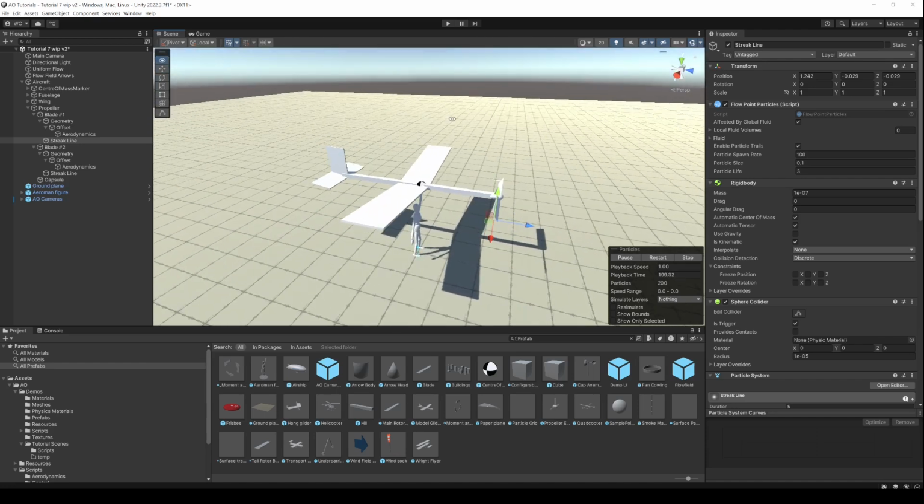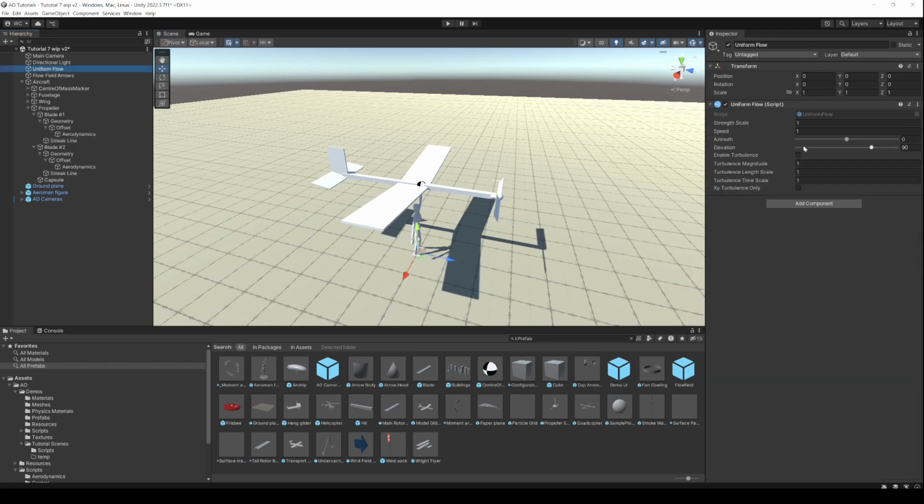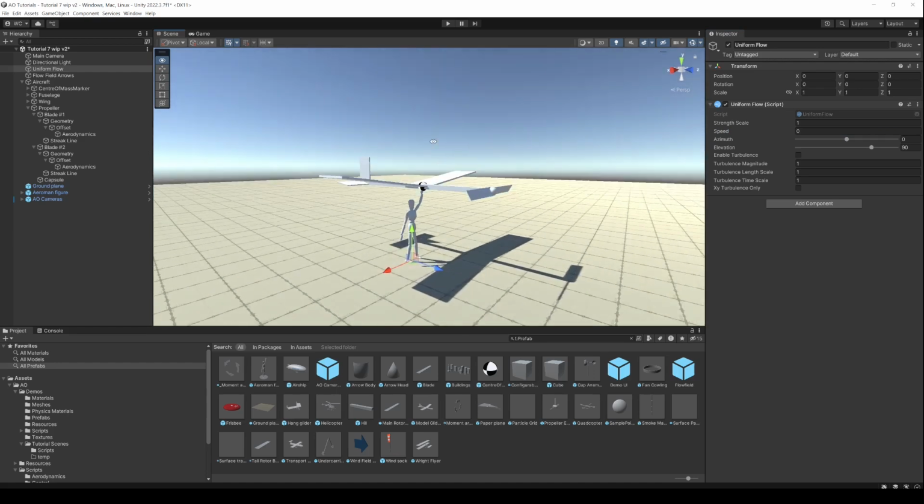What else? In terms of the environment, I think we've still left our flow on. So yes, our uniform flow is still on at 1, so I'm going to turn that off. So we've just got some stationary conditions. And I think we're ready for a thrust test.